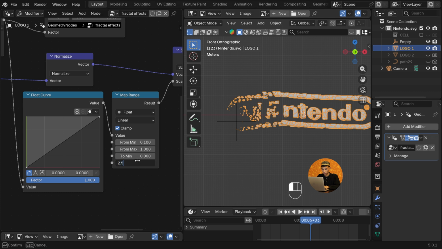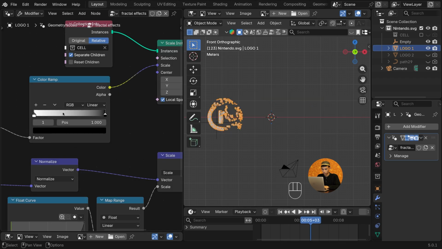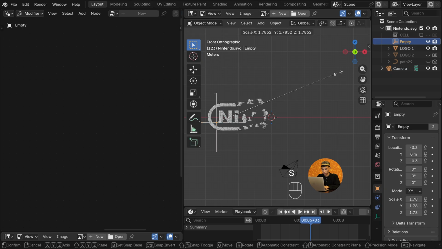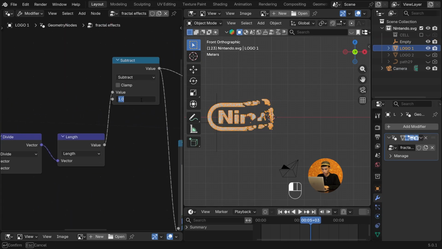In the float curve, I'm changing the graph to make the motion and reflection of the pieces dynamic. In the color ramp, I'm flipping the colors so the fractal effect doesn't flip from its initial empty position. In the subtract, I'm changing the value to slightly increase the distance between the pieces.